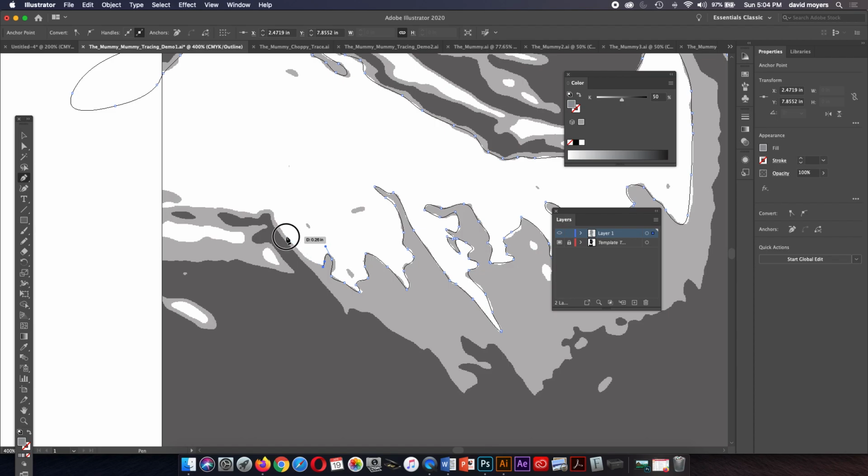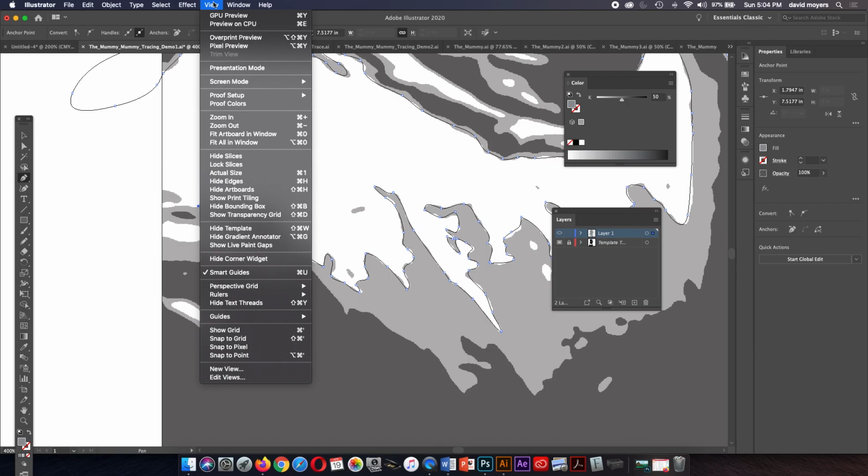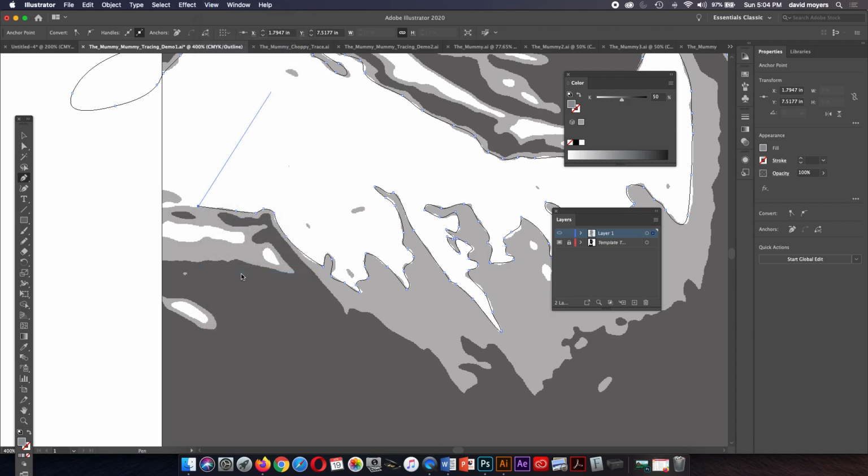And by the way, sometimes I've been having difficulties because the smart guides get in my way when I'm tracing, especially when I'm trying to get into things and it's telling me things. You can actually turn off these smart guides, okay? You can go to View, Smart Guides, or as you can see here, it is Command U, okay? And so now I don't see those smart guides.